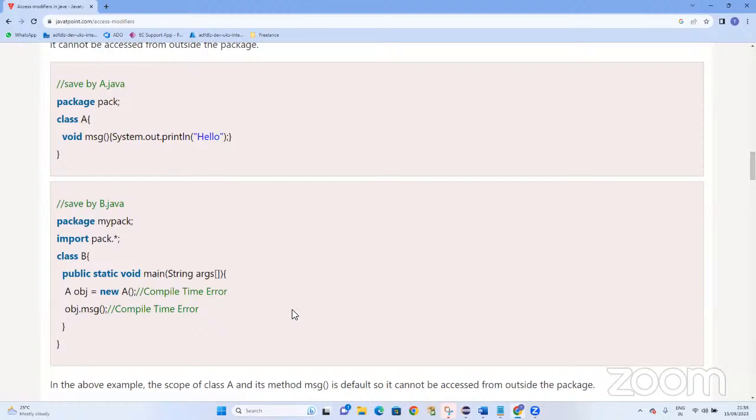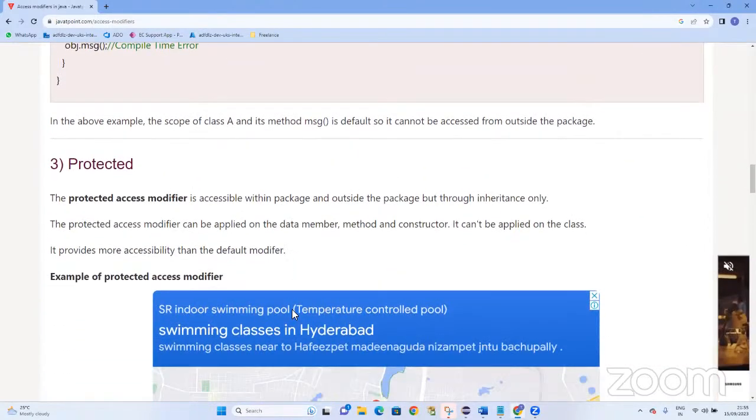When I am trying to access one package's class method inside another class, I must create an object. Obviously, I have created an object here for class A, and I'm trying to call the method, but it is giving me a compile time error because we all know the default access modifier will give access only within the package. But as these are two different packages, I am trying to access one package's method inside another package. So obviously it is giving me an error.